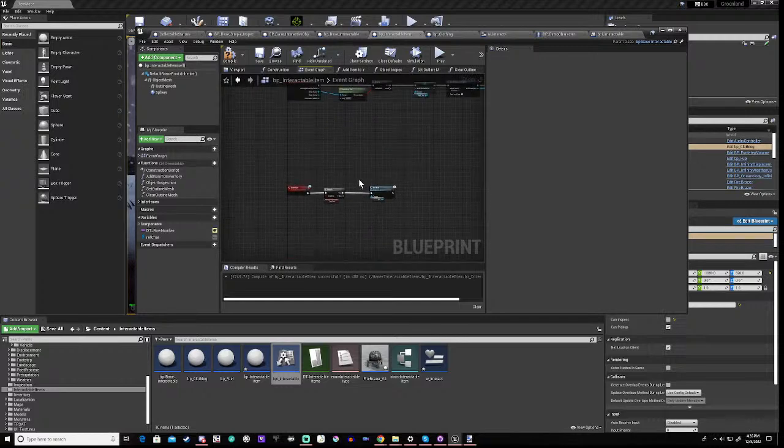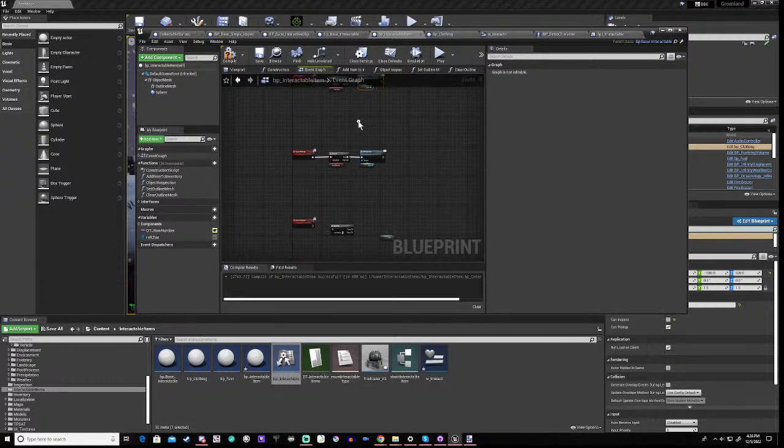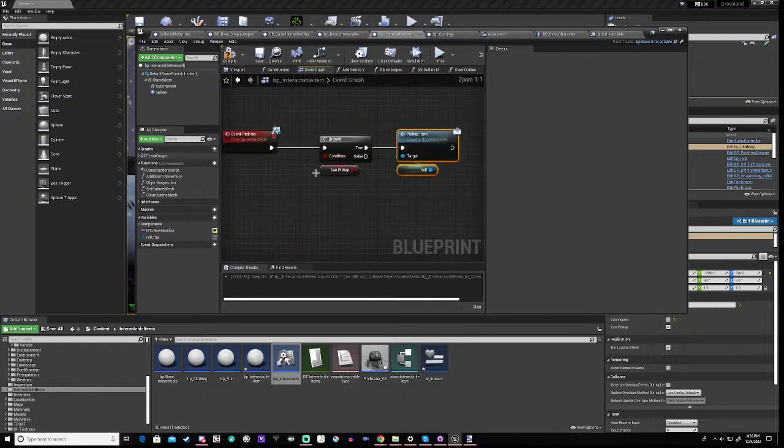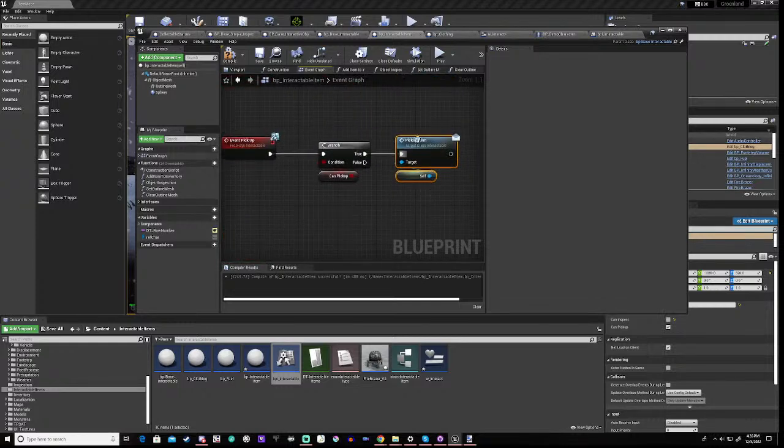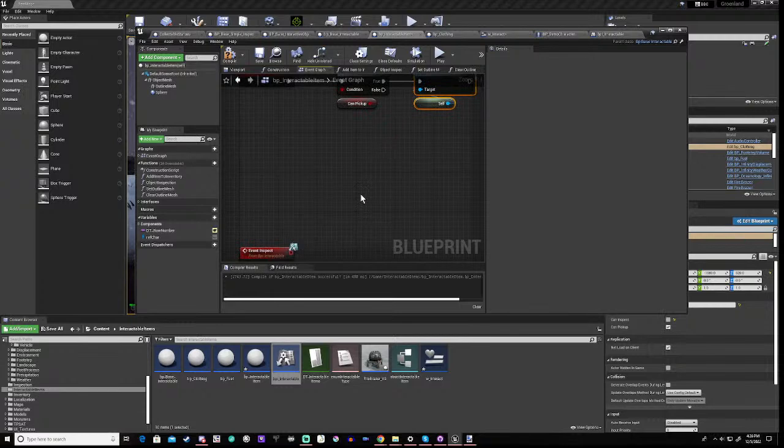Right, so whereas before what we did was the display part, this is the actual functionality part, right? So basically we're saying that if the event pickup is fired, if we can't pick up this item, then we do nothing. If you're allowed to pick up this item, then it fires the pickup on the actual item itself, okay?